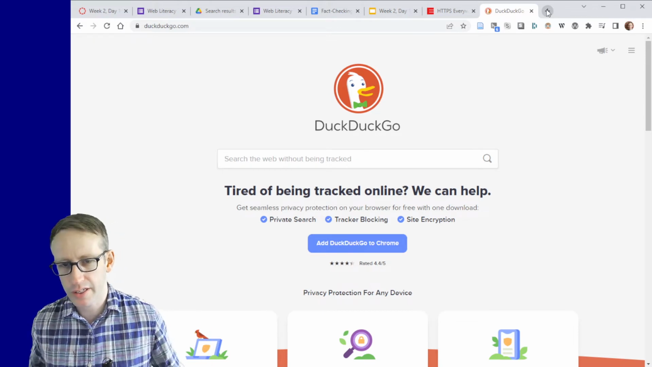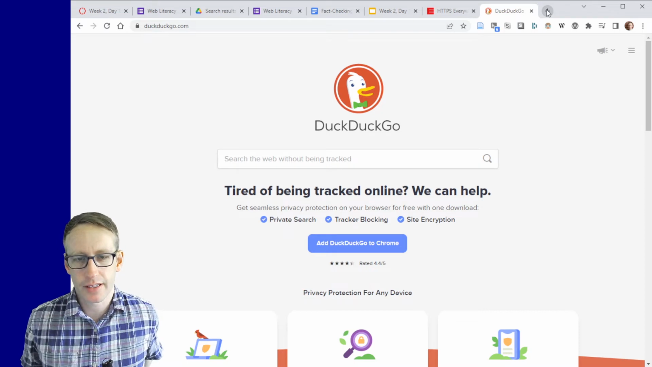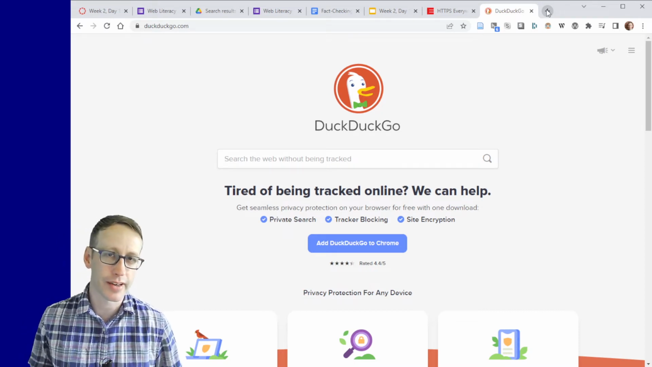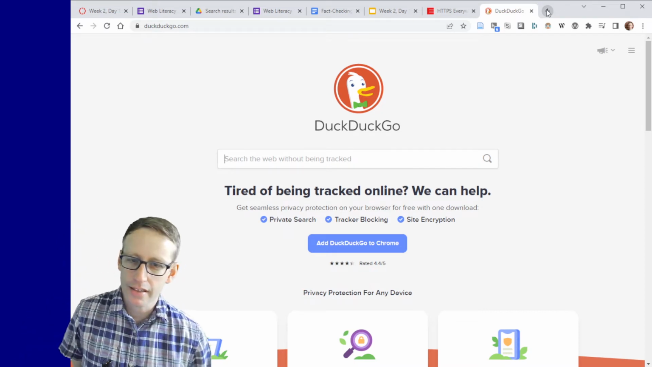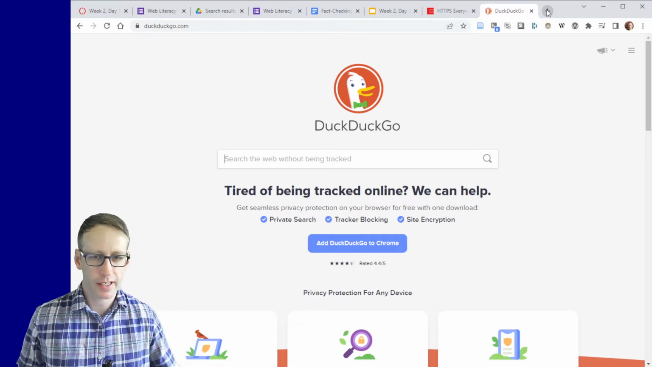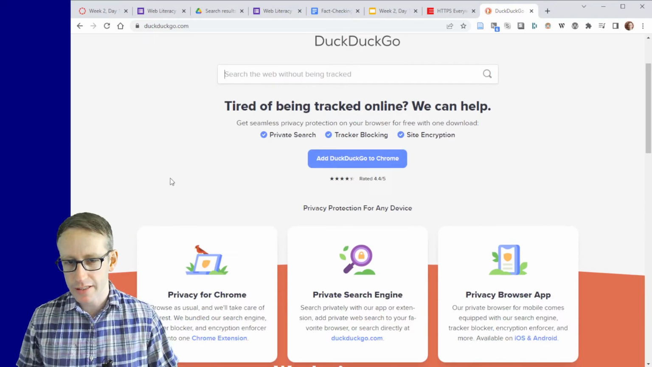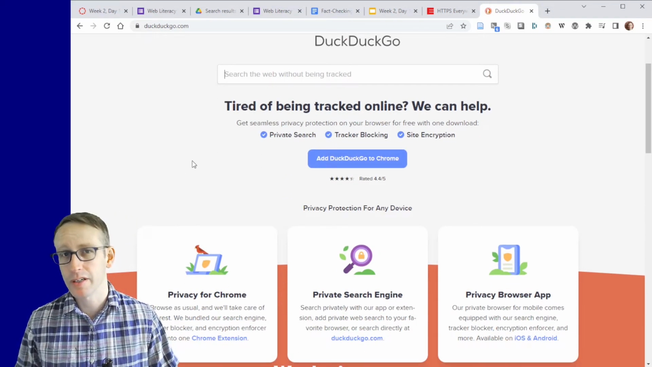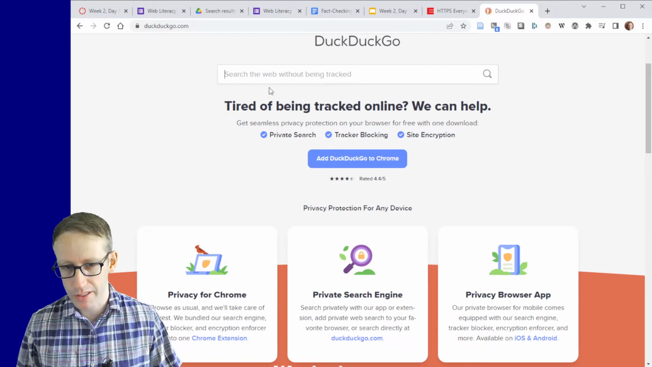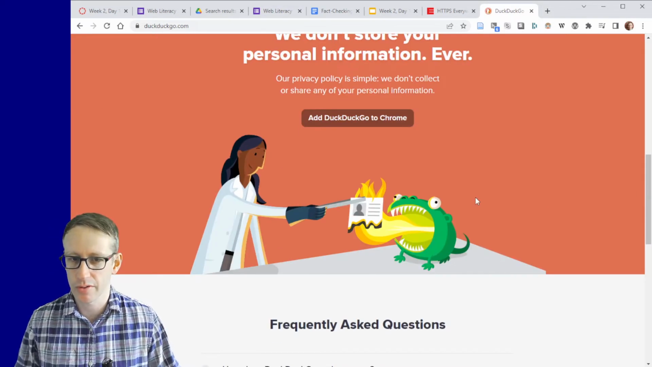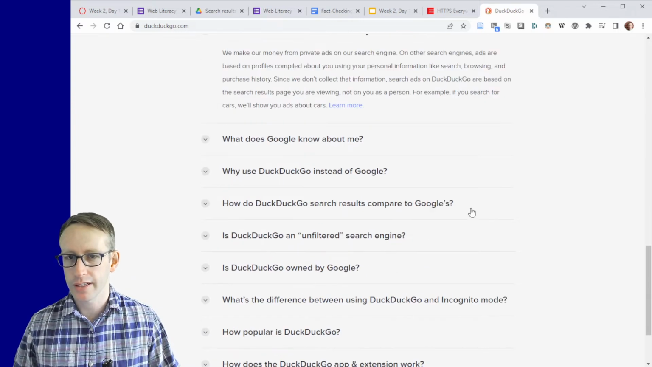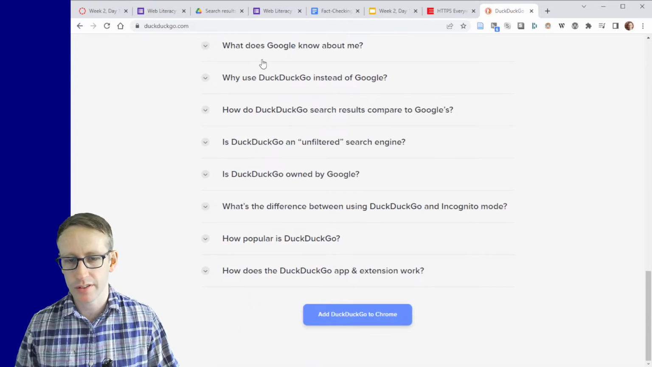But DuckDuckGo is not going to keep track of your search history. It's not going to do anything with that. There's no account to log into with DuckDuckGo, so it doesn't know that. And it is technically possible to anonymously fingerprint a user, but DuckDuckGo promises that they do not do that. So that's good. They've got a nice little thing here.